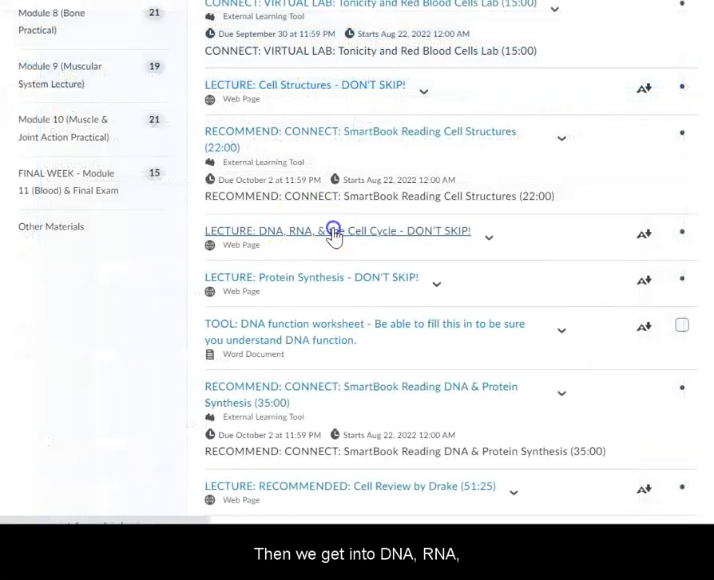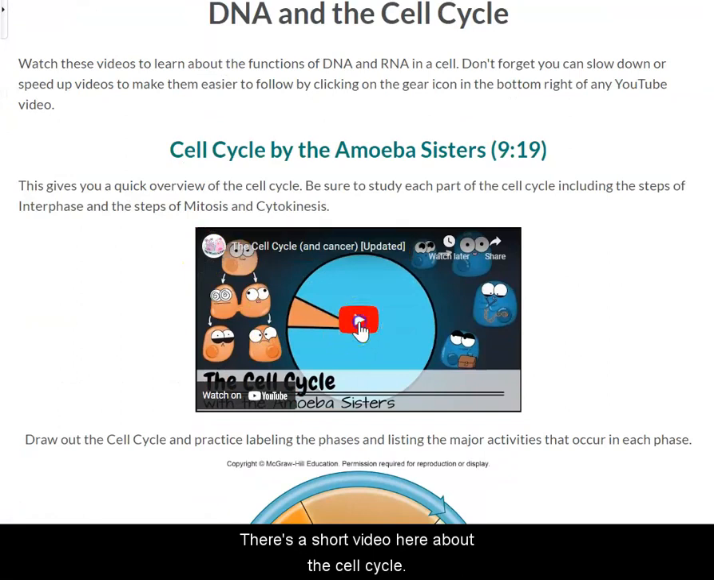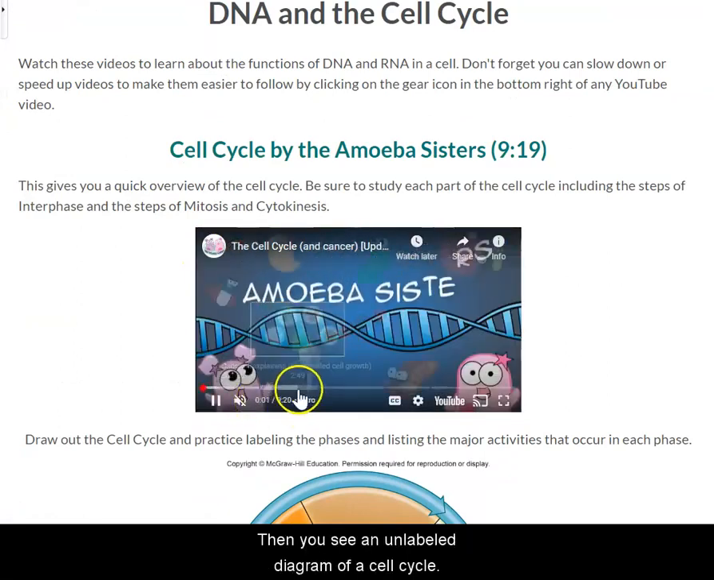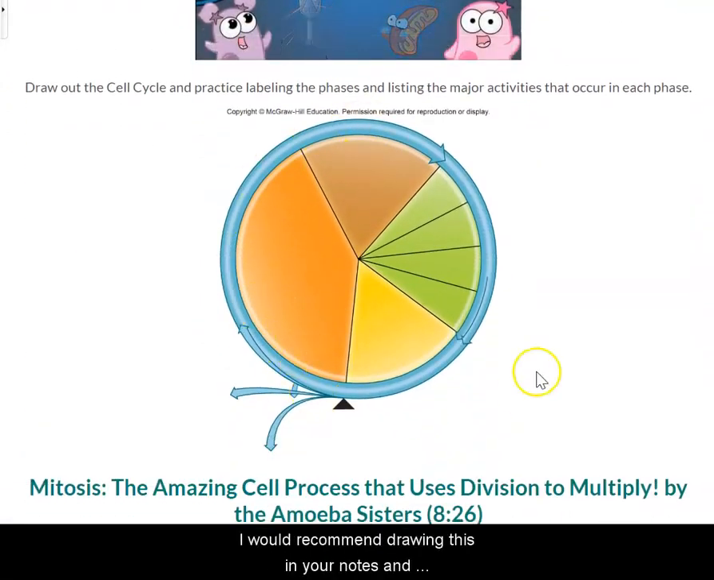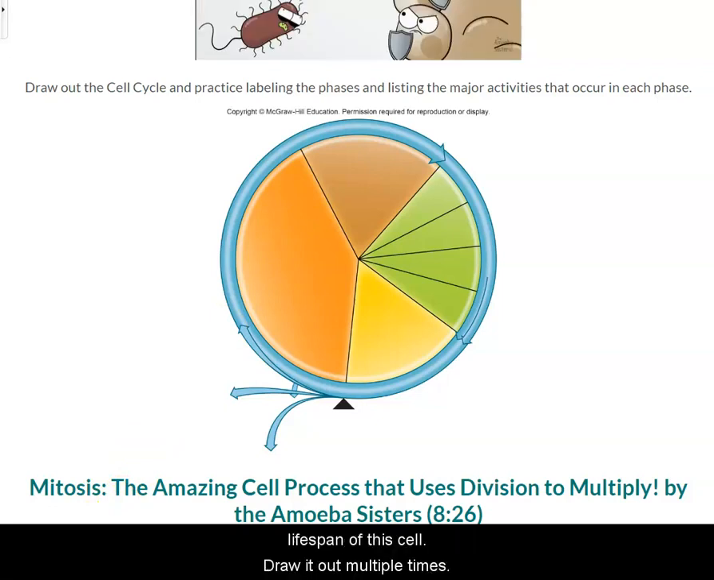Then we get into DNA, RNA, and the cell cycle. There's a short video here about the cell cycle. Then you see an unlabeled diagram of a cell cycle. I would recommend drawing this in your notes and practicing filling it in with what is happening during the lifespan of this cell. Draw it out multiple times.